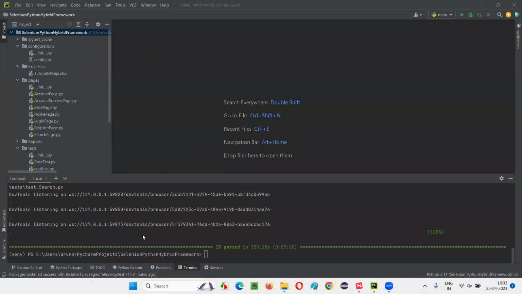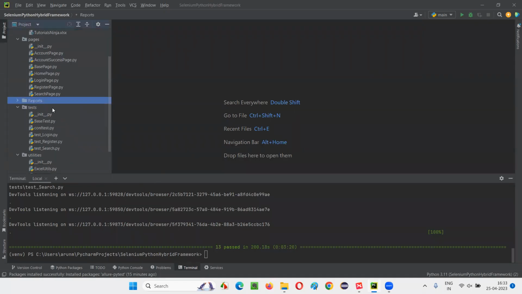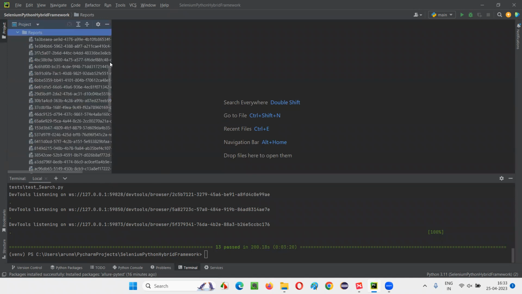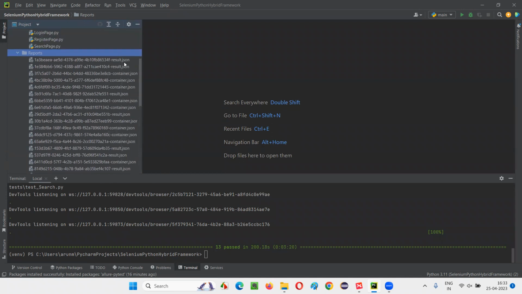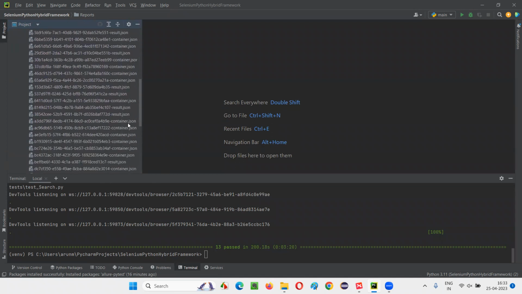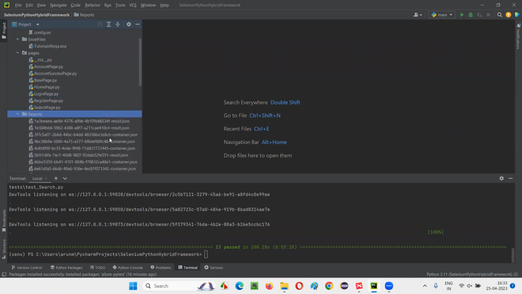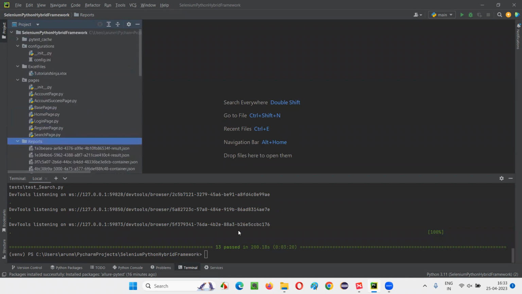As you can see, after running the tests, this reports folder was automatically created. But under this reports folder, we don't directly get the Allure report. Instead, we get some JSON files. These are the different JSON files. So how do we use the JSON files to generate the Allure report? For that, we have to go with another step.